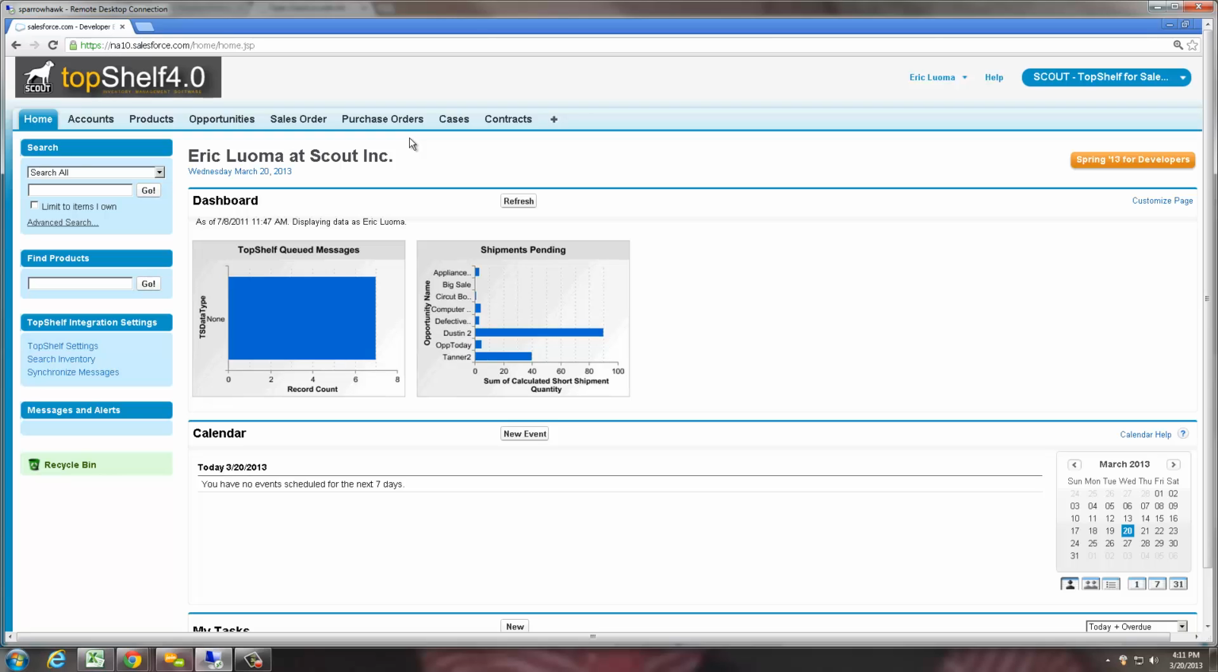TopShelf has two different types of integrations with Salesforce, the out-of-the-box, which I'll show you today, and we also have a custom integration that will allow you to integrate with several custom or standard objects within Salesforce. We're going to start with a custom tab in Salesforce that TopShelf has created called Purchase Orders.